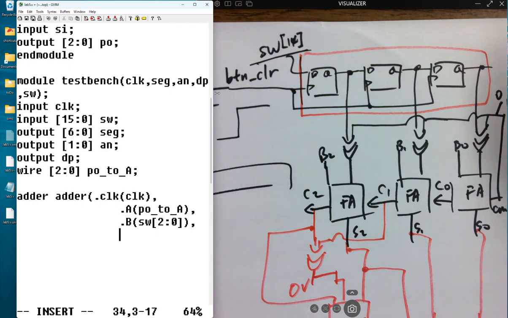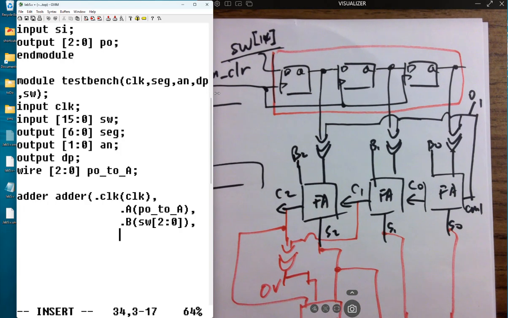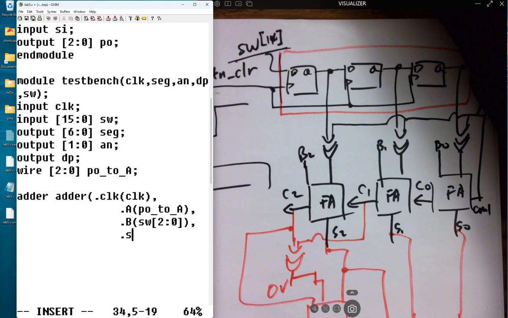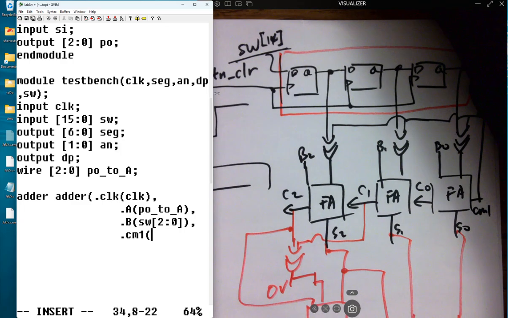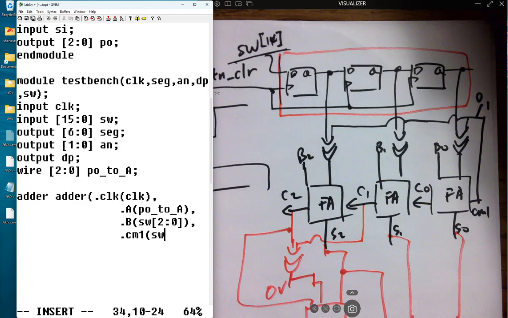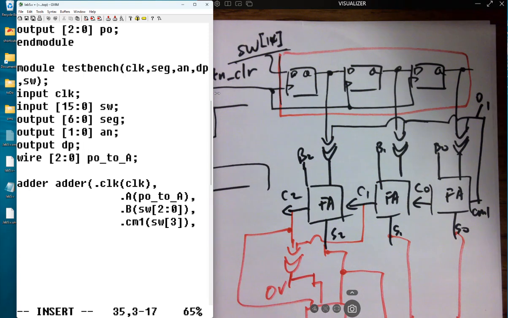Any other ports we need? Look at the adder structure. CM1, right? CM1 has to be a switch, because when you turn on CM1, you activate the subtractor mode, right? So CM1 has to be a switch, whatever switch you want to use. Let's do switch 3 probably. What else?